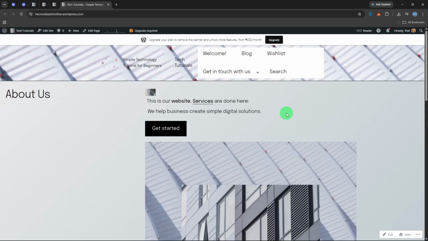Finally, assign the menu to a location. Look for Menu Settings or Display Location. You might see Primary Menu, Header Menu, or Main Menu depending on the theme. Select the appropriate location and click Save Menu. Visit the site and confirm the menu appears where it should. If the menu doesn't show, this location assignment is almost always the missing step.